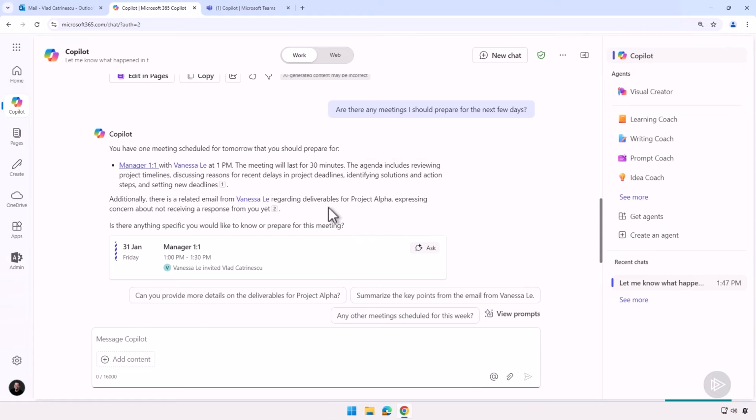Wow, I don't like that, discussing recent delays, but Copilot tells me there's a related email from Vanessa regarding deliverables for Project Alpha, expressing concern about not receiving a response from you yet. So, you see, it not only tells me, yes, Vlad, you have a meeting tomorrow, it also is able to process that Vanessa wants to talk about delays, but hey, Vanessa also sent you an email saying, Vlad, why are you late on something?